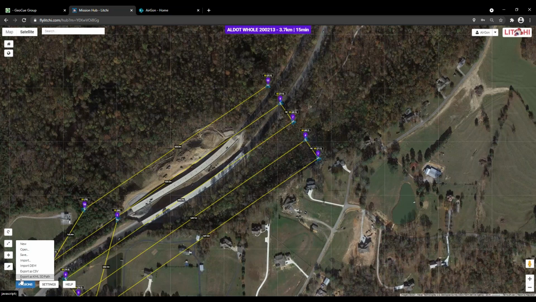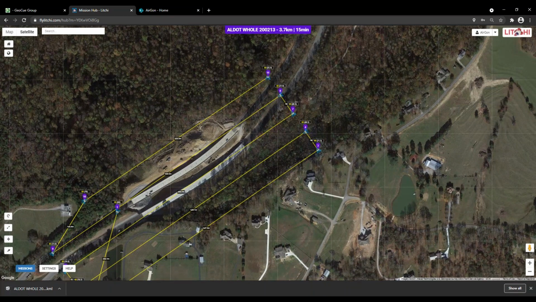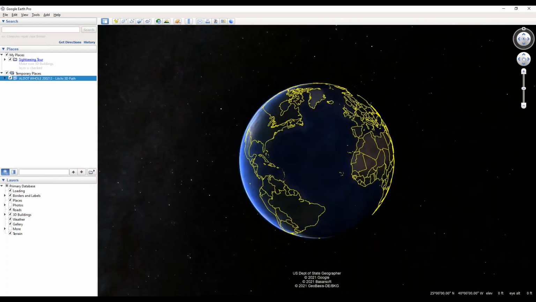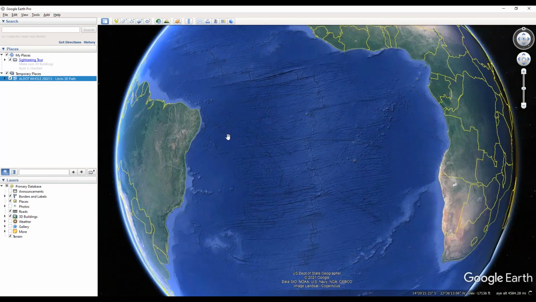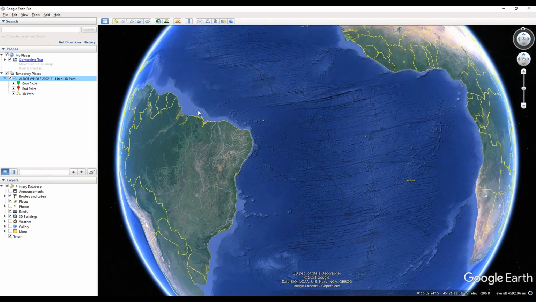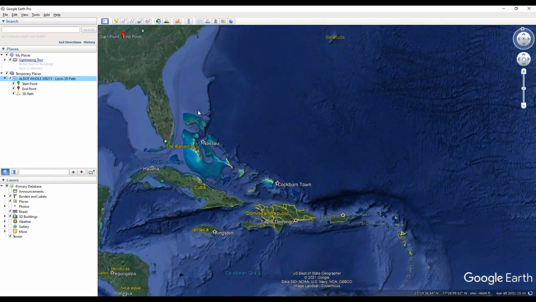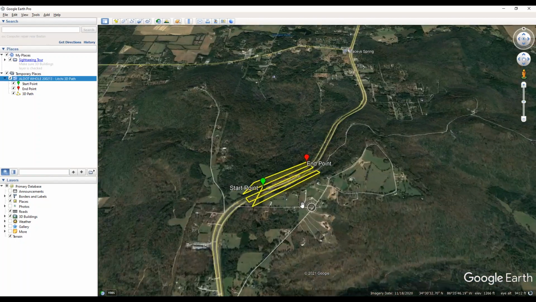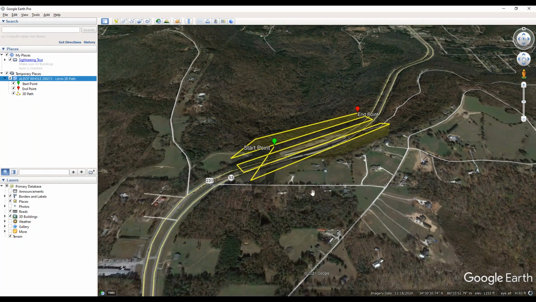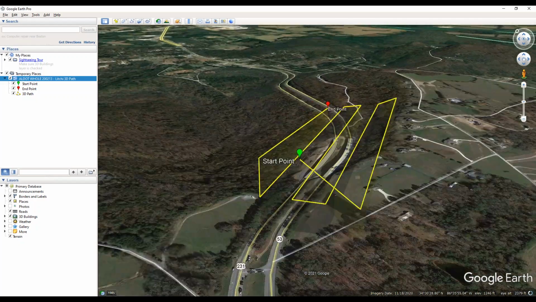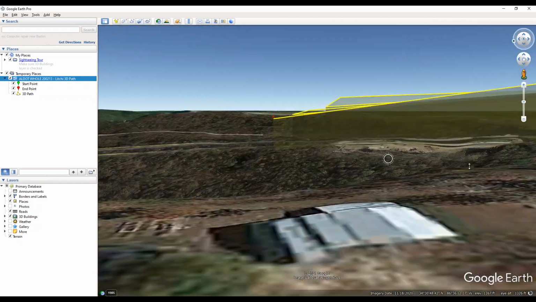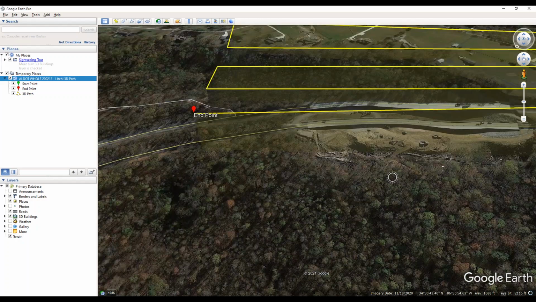What I find is good to visualize this is you can actually export this to 3D KML. And this is kind of what I would use this setting for, because you can see that there's a pretty drastic drop off here that could use that terrain following.